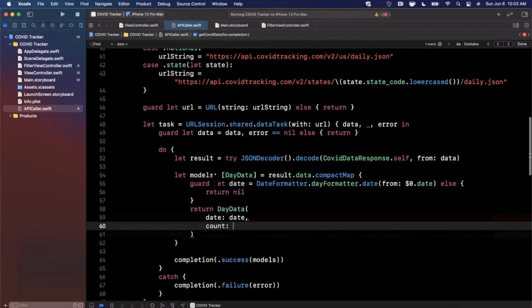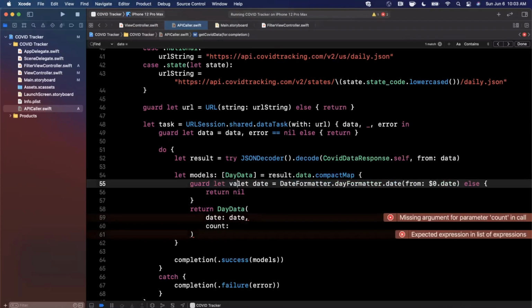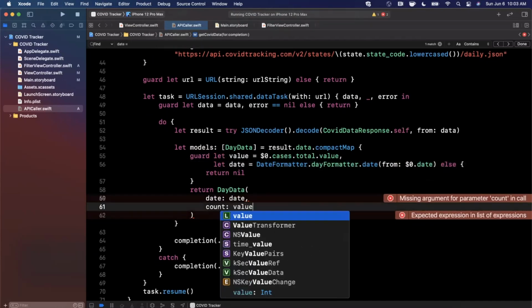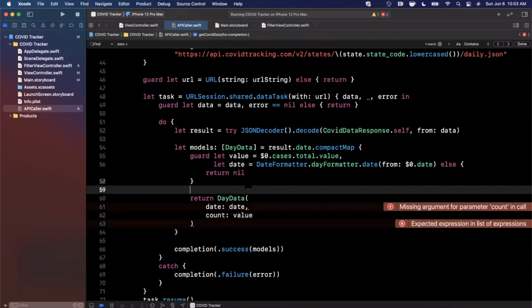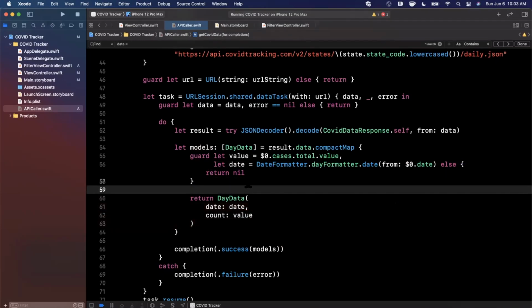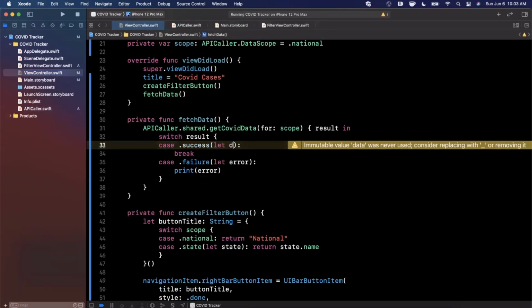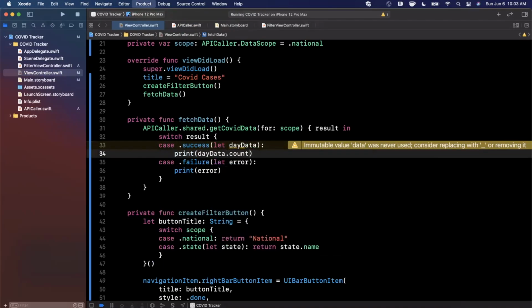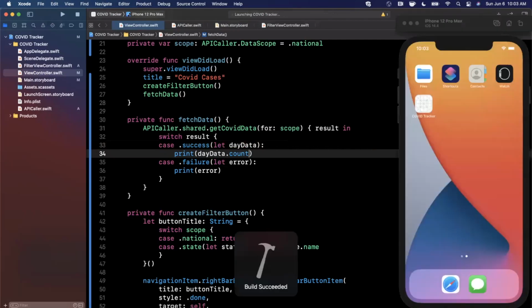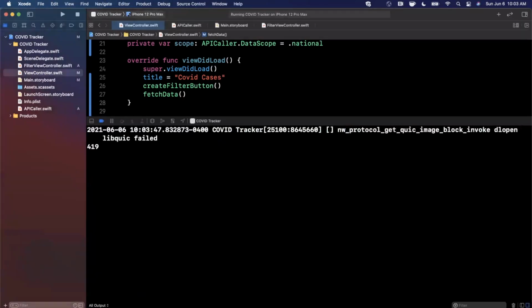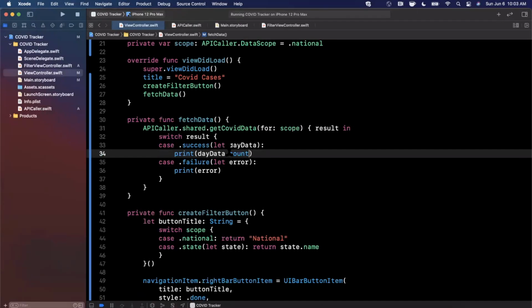So what we'll also go ahead and do is we'll say let value is this, and we're going to pass in the value here just like that. And let's make sure those errors go away. And now in our view controller, we should be getting day data. So we'll go ahead and simply print out daydata.count to make sure we're getting it back. We're almost done. Stick with me. All right, so we're definitely getting the print statement still, which means we're looking good.